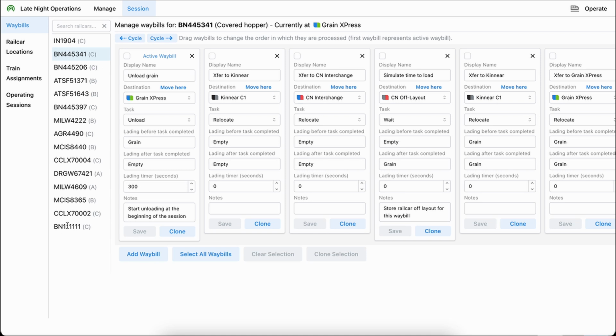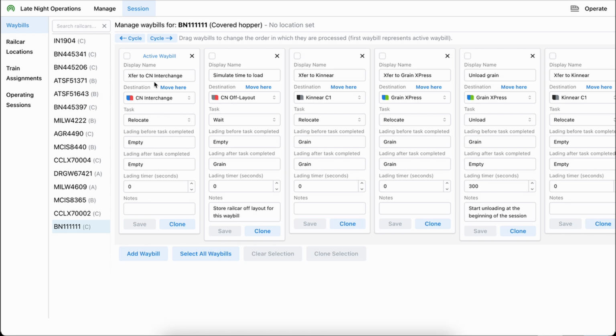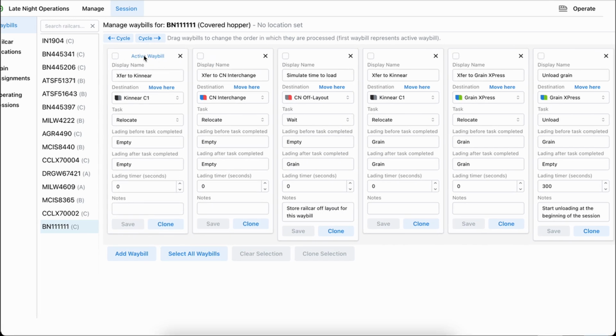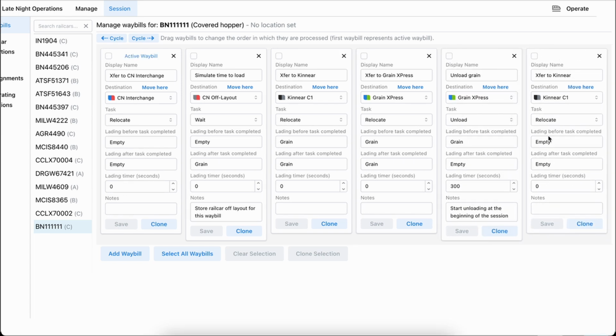Maybe I want this one to be at, since this is my active waybill, that means that this is where it was last, because that's the end of the list. So when this was completed, this was the active waybill, and then once that session completed, it's moved over here. So actually, this railcar should be at this location. So if I click move here, you can see it sets the current location of that railcar to whatever this destination was in the previous session.